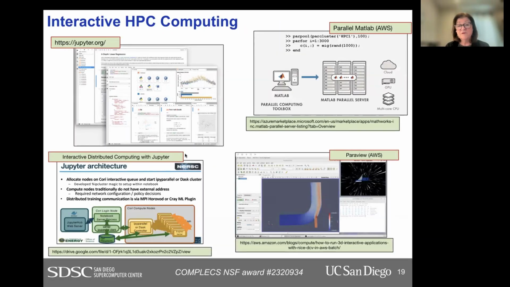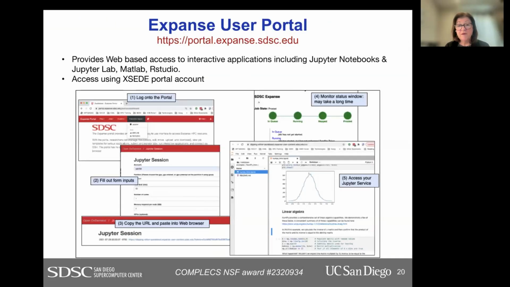So this is just a visualization of Jupyter, which is really interactive HPC computing. You can run them on the remote HPC node. You can run them on your local laptop as well, but they won't be HPC. The Jupyter architecture, this just shows the NERSC multi-computing environment. MATLAB runs in parallel now. And then ParaView is a very wonderful graphic application that we support on Expanse.